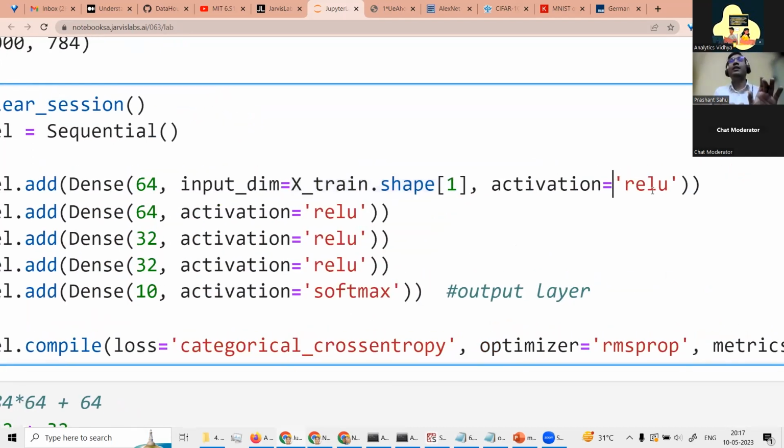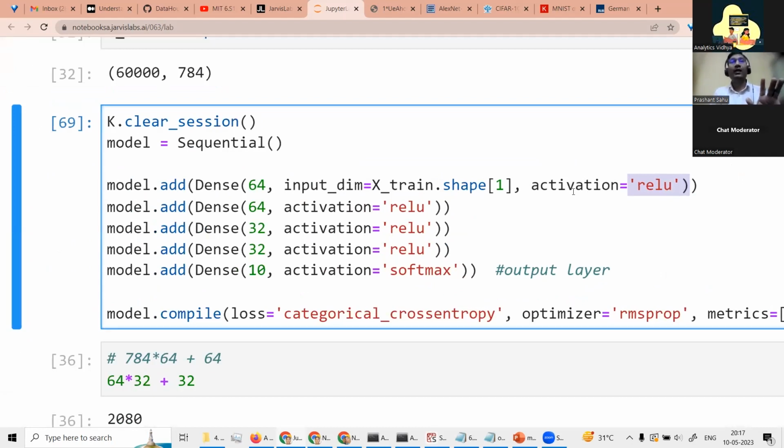And the activation function, again, as I have mentioned very clearly in my previous sessions, until and unless you have any strong reason, do not use anything other than ReLU. Only for the output layer, I'll use something else. For all the other layers, I'll use ReLU. Simple. So this is ReLU. And then second hidden layer, third hidden layer, fourth hidden layer, and the fifth layer is my output layer.